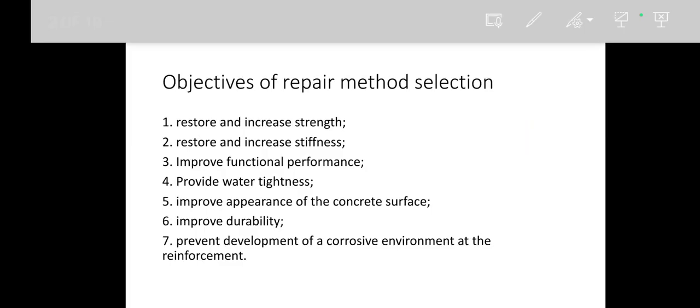Which method should be selected is determined based on the restoration capacity and at what strength it should be increased. It depends on the stiffness also, whether the material which I use for the repair has flexibility or it should be an odd material.